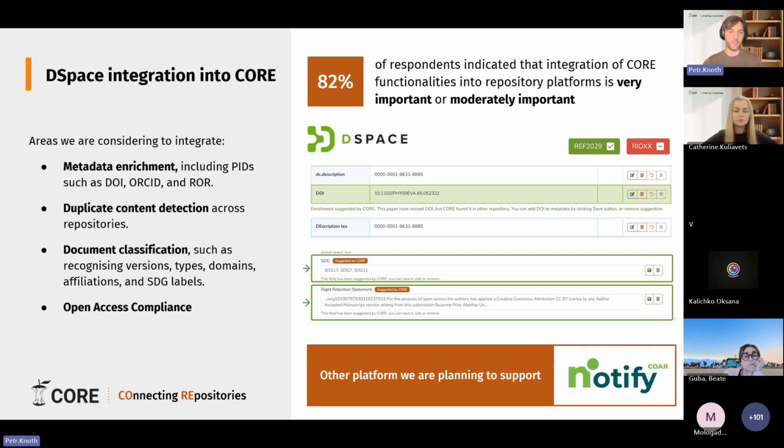So this is an example for DSpace, but we are absolutely interested and committed to following the pilot with DSpace. We're very interested in doing it with other repository systems. So we won't stop with DSpace.